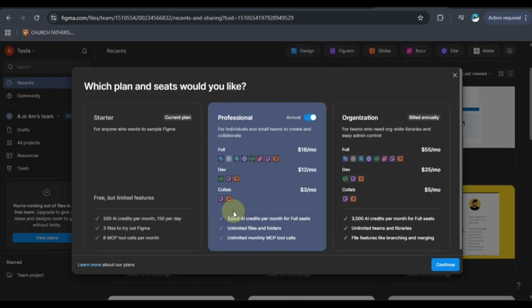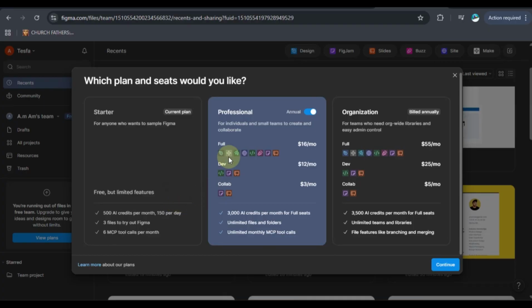If you're working solo or in a very small team, some features might feel like overkill, but if you're collaborating across departments or managing multiple designers, these tools can make a big difference in keeping everything organized and consistent. Once you're ready, click on the Organization Plan to begin the upgrade process.